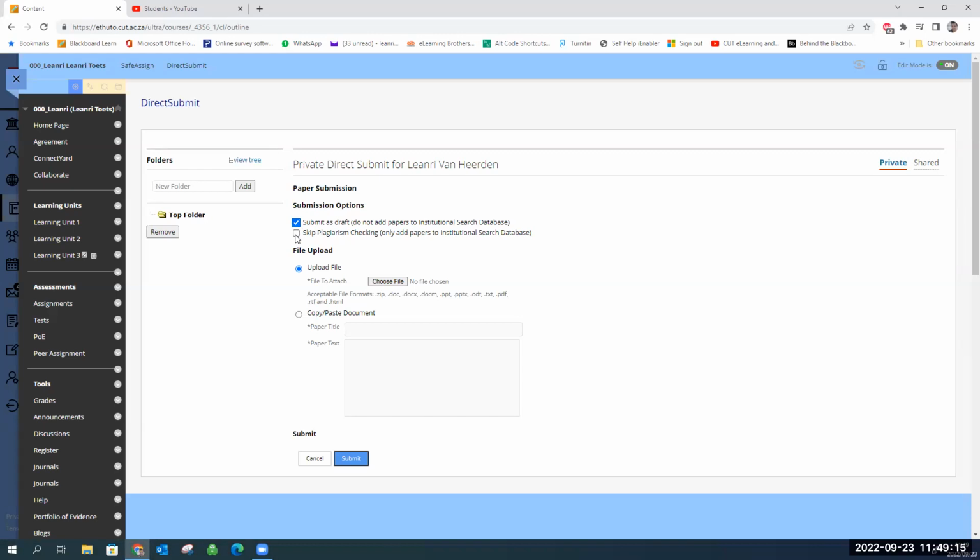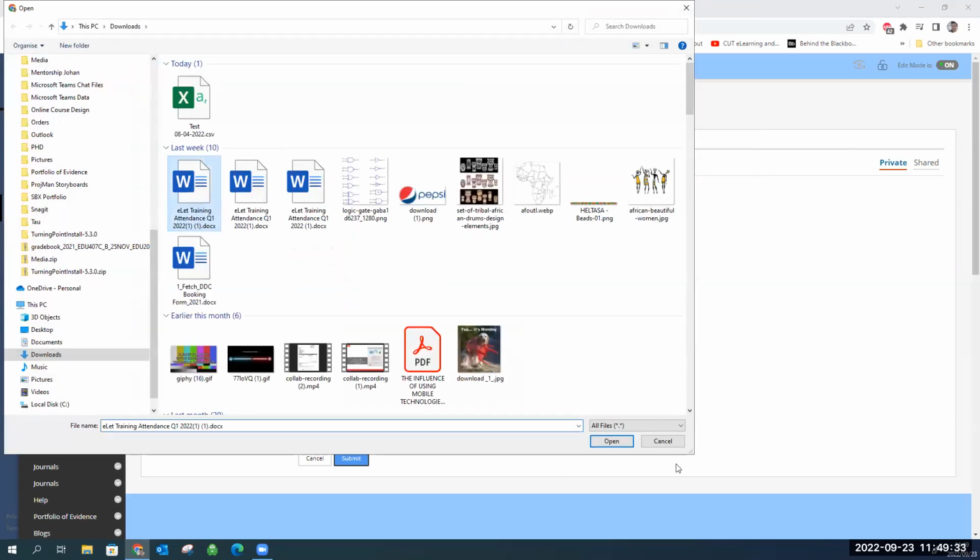Skip plagiarism checking, that's only if you want to just add the document to the database. So it's almost the opposite. So in other words, it's not going to check for plagiarism. You just want this document to be added to the database so that the next document is compared to that as well, if that makes sense. And now I can just upload your file.